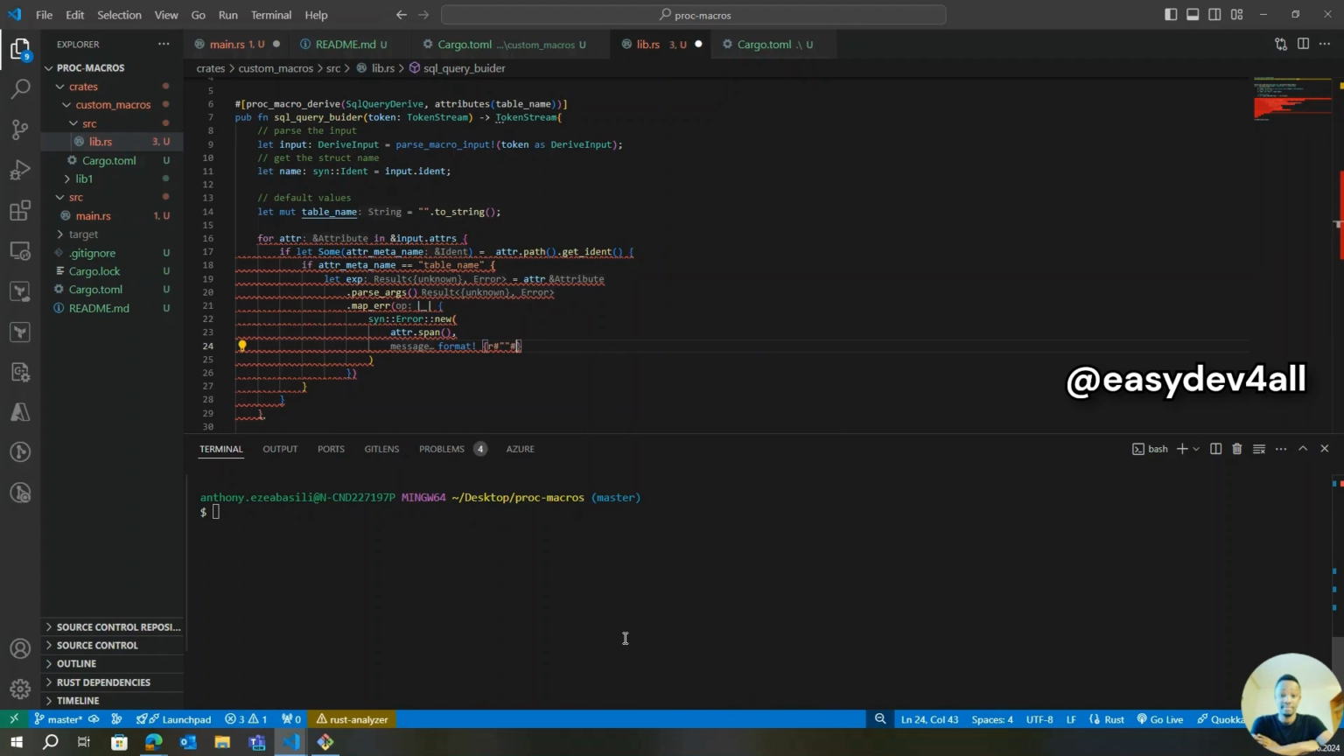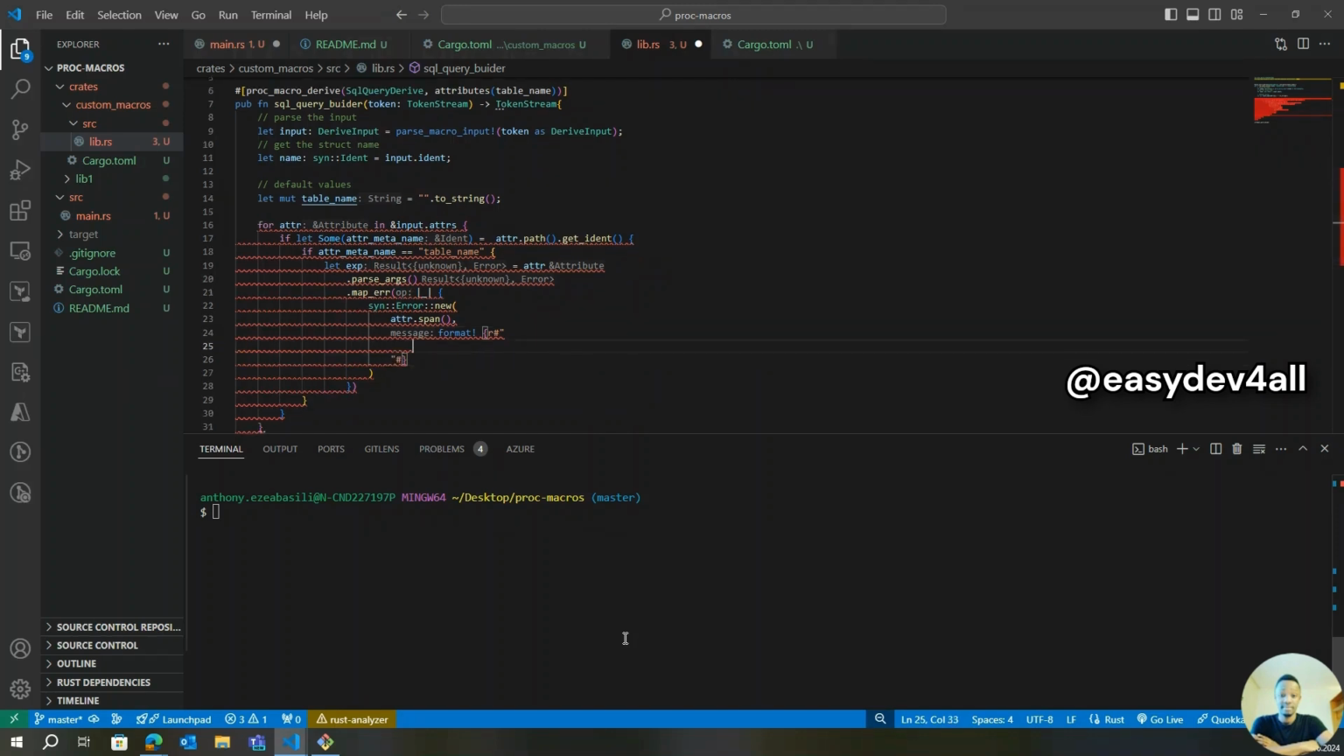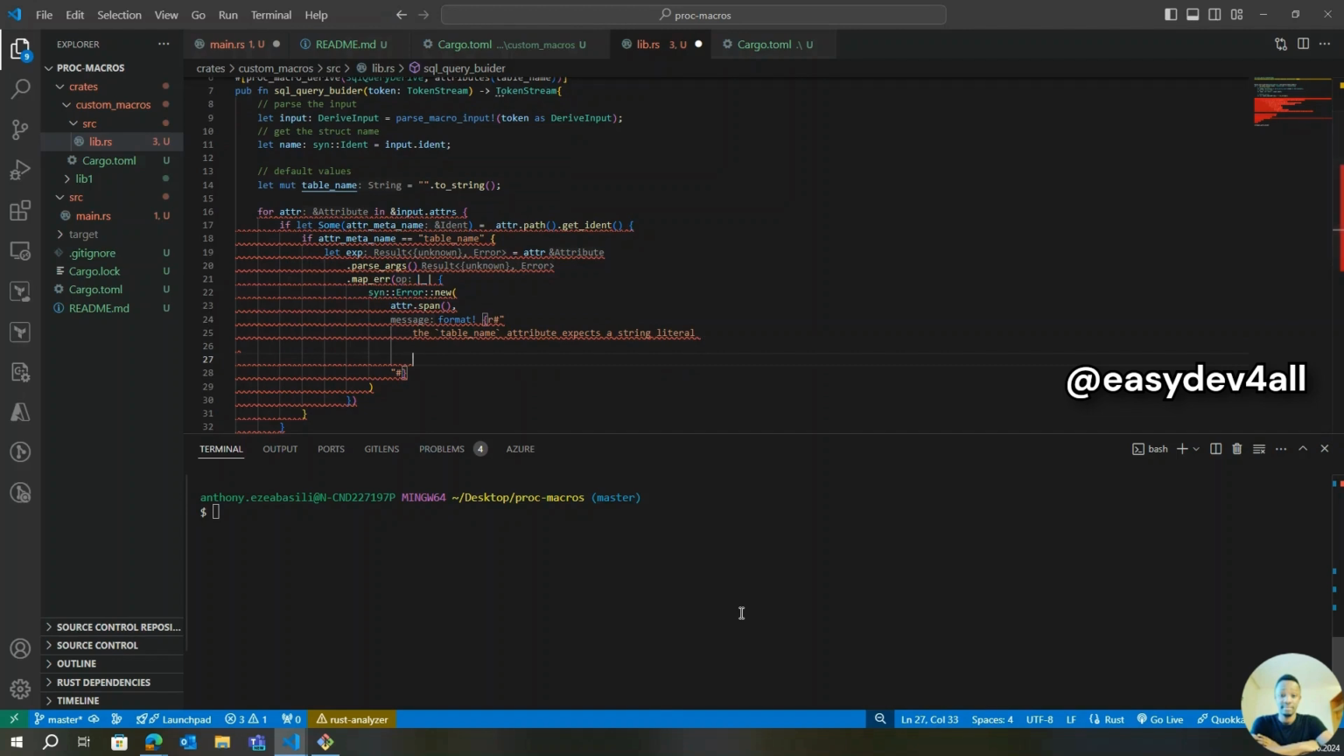And of course, I close it up. And then in here, I would like to say a few things. For example, maybe add it like this: the table name attribute expects a string literal. Something like this. I think this should be enough. And then down here, I can say something like help, and I can say use.